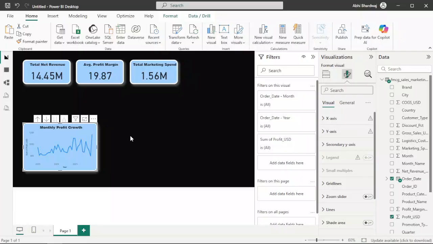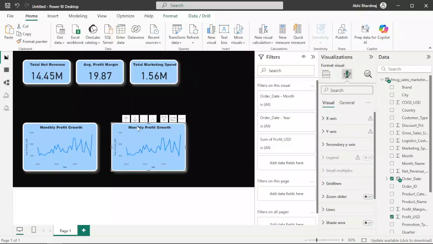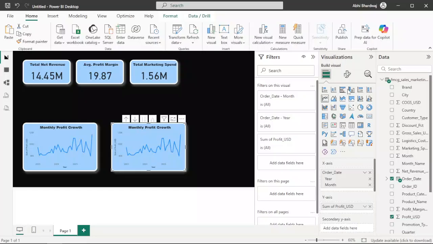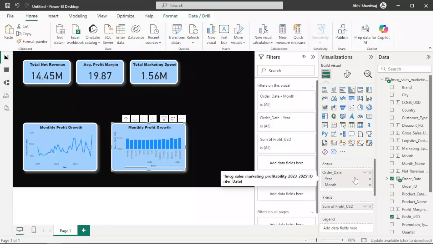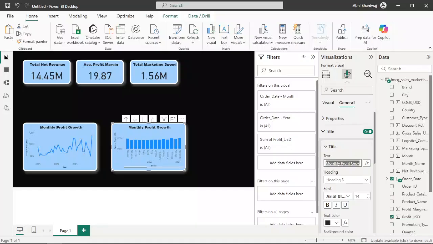Now let's build our second chart, which is going to be column chart, a clustered column chart. Clicking on order date, now clicking on profit. And through this clustered column chart, let's showcase regional revenue. Now changing the title and changing it to regional revenue.